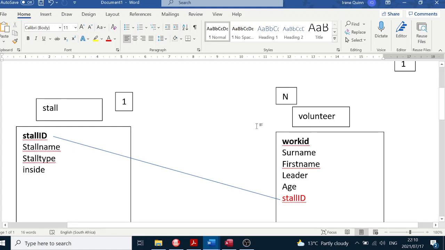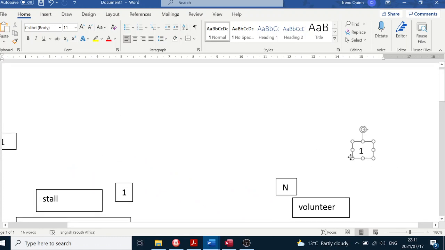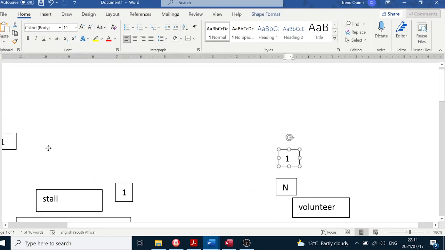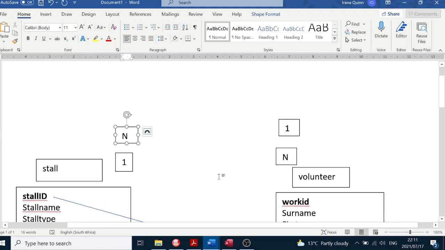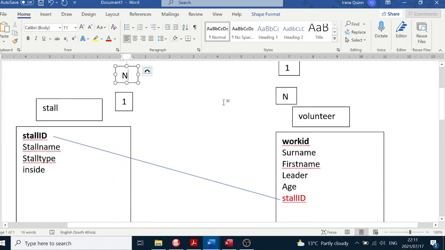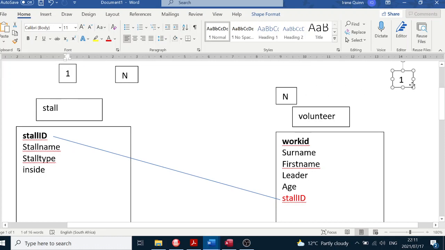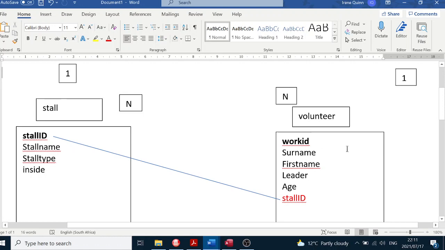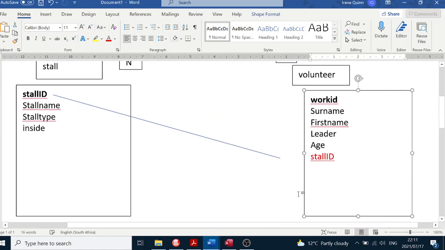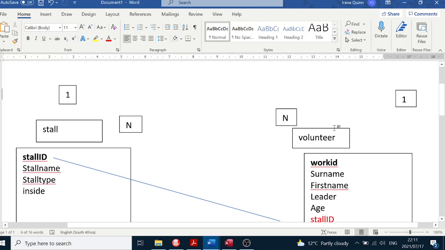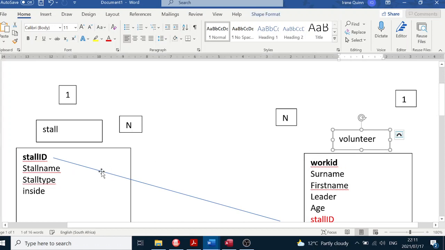But what if we had the other scenario where one volunteer will work at many stalls, so that's an N there, and then we're going to have a many-to-many relationship, and that's not going to work for us at all. You're not allowed to have a many-to-many relationship in your database, because then your database could crash. It's not going to be a very well designed database, and could cause problems when you run your program, when you connect to it and want to do everything with it. So you have to use a different scenario.